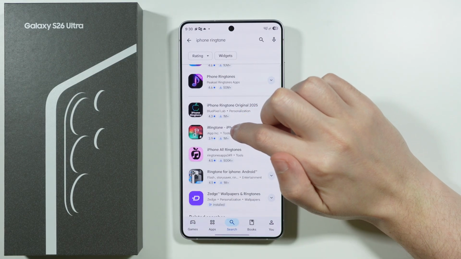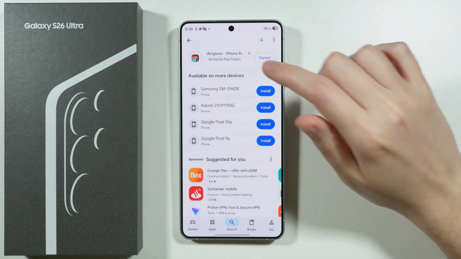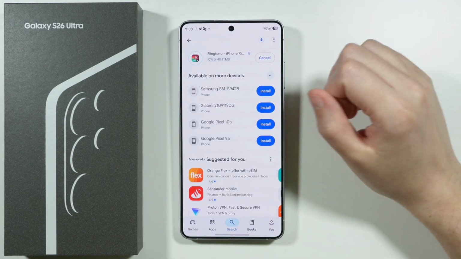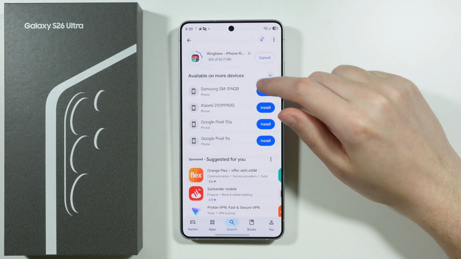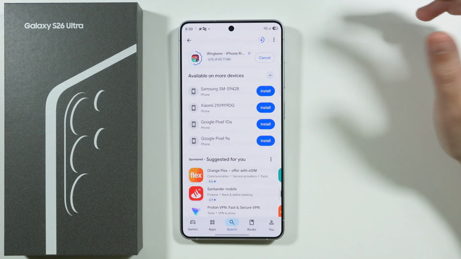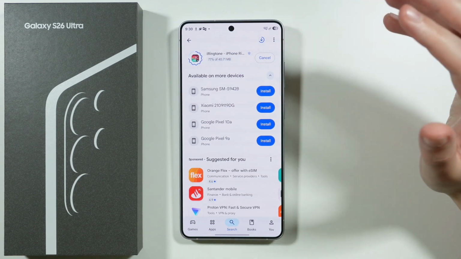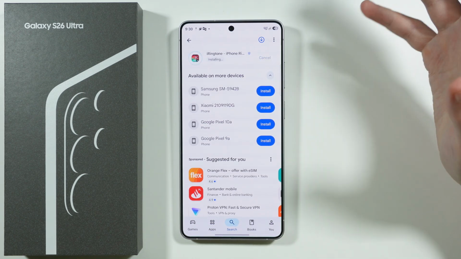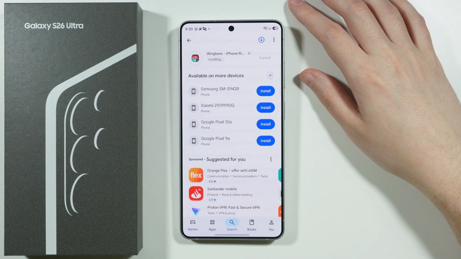In my case, I'm gonna use this one over here. I'm gonna show you how to use this specific app to get the iPhone ringtone, but in case you don't like this app or if it doesn't work for you, feel free to try anything else. I can actually encourage you to do so, to find the app that you are going to be happy with.